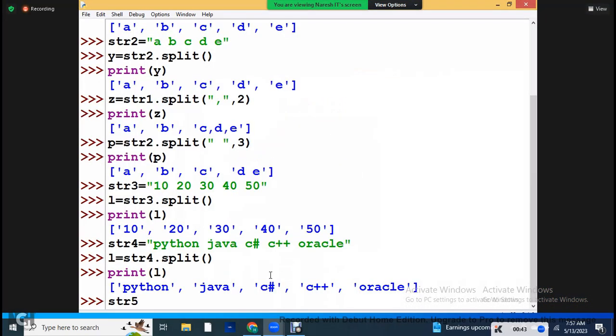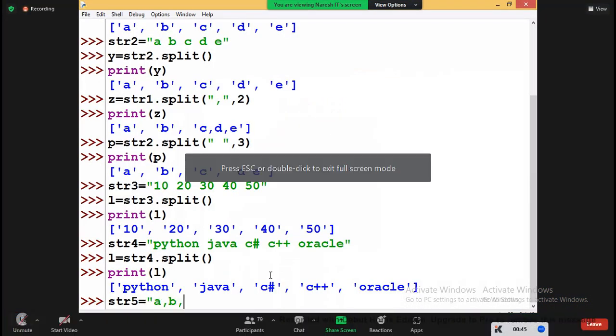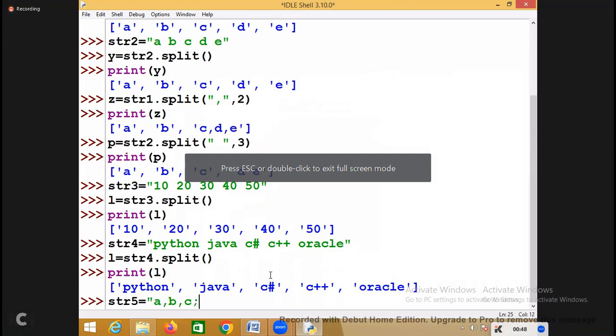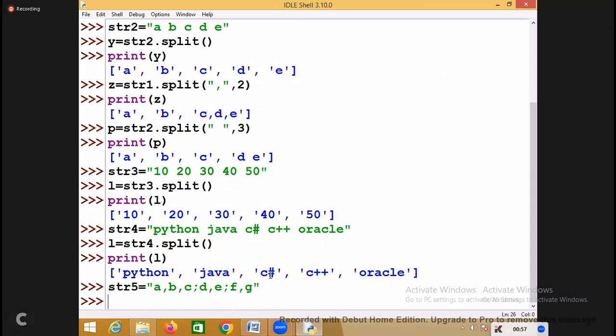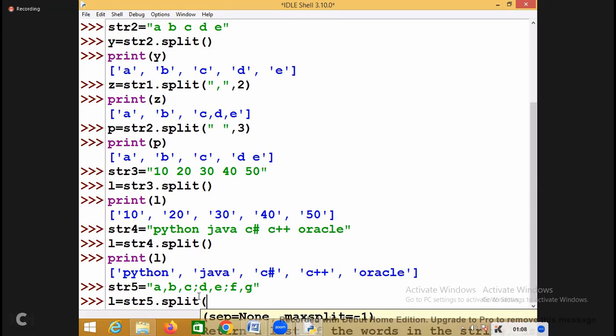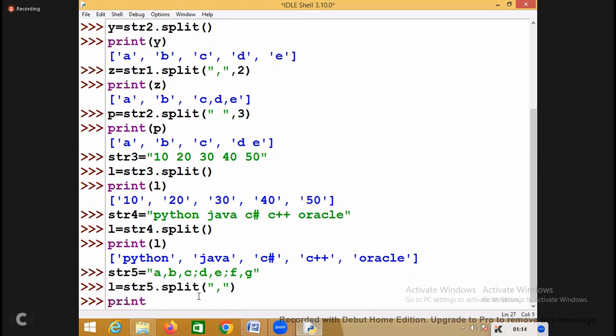Suppose I'm saying str5 = "a,b,c;d,e;f,g". Now can I use multiple separators for split? No, I cannot use multiple separators for split. str5.split. What is the separator I use? Comma. The separator which I use is a comma.